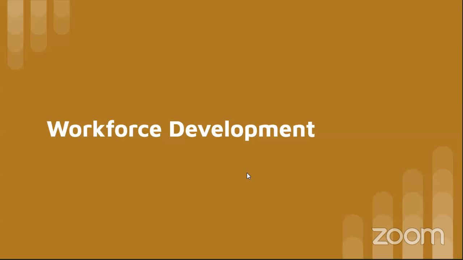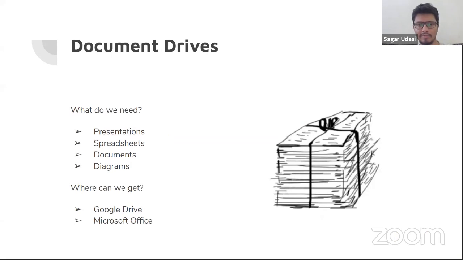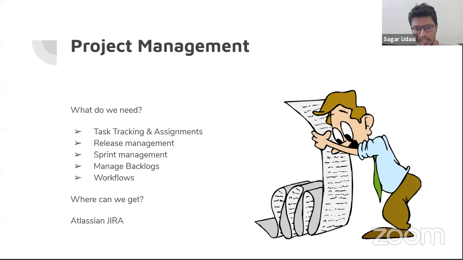So let's revise once again very quickly, what are the tools? We have document drives; we can leverage Google Drive and Microsoft Office, and we need to motivate students to use them for presentations, spreadsheets, documents, and diagrams. We have Atlassian Jira and some related open source and free tools where we can track tasks, manage releases, manage sprints, manage backlogs and workflows.